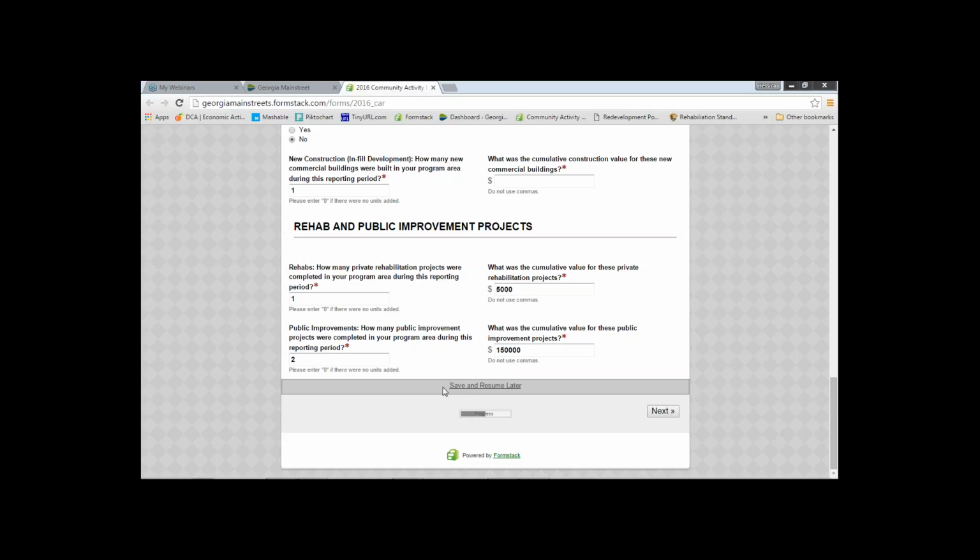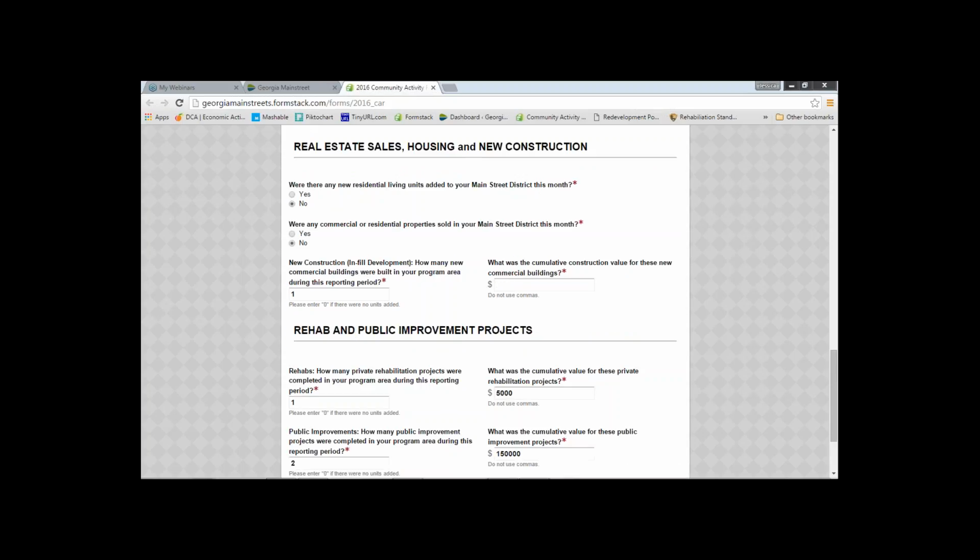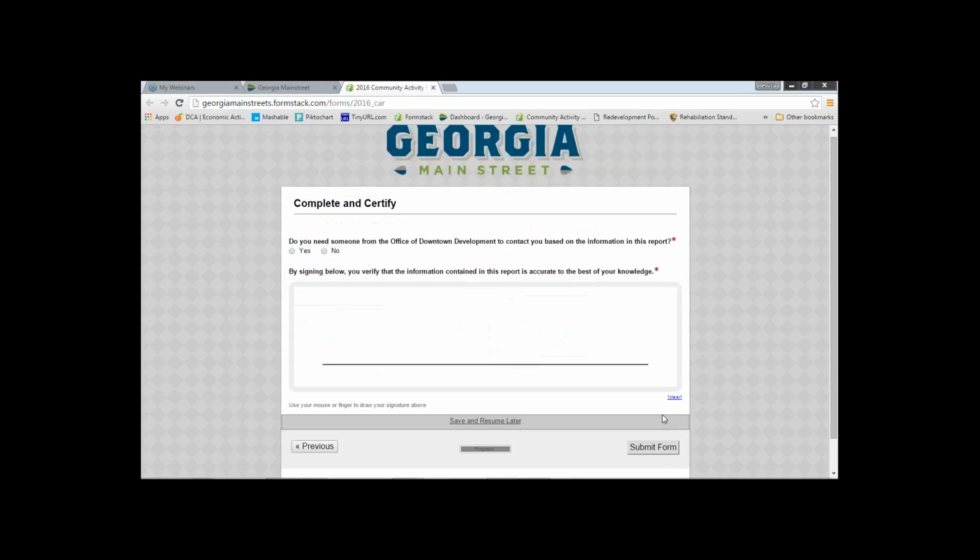One of the other things you'll see right here, it says save and resume later. There is a save feature enabled in this monthly report, and you can save it, and what it will ask is for you to type in your email address, and it will send you a link that you can access this report at a later date. If you're one of those people that wants to work on something as they're going throughout the month, then I would highly recommend this for you. Otherwise, you would just click next.